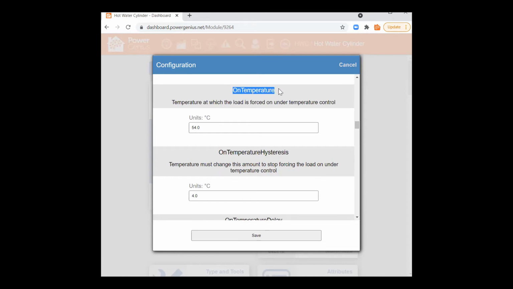On temperature. So the temperature at which the load is forced on under temperature control, pretty obvious. If both sensors get below 54 degrees, it will turn on. Now that's both sensors, okay? So if one temperature gets below 54, it won't turn on if you're using both sensors in the algorithm.